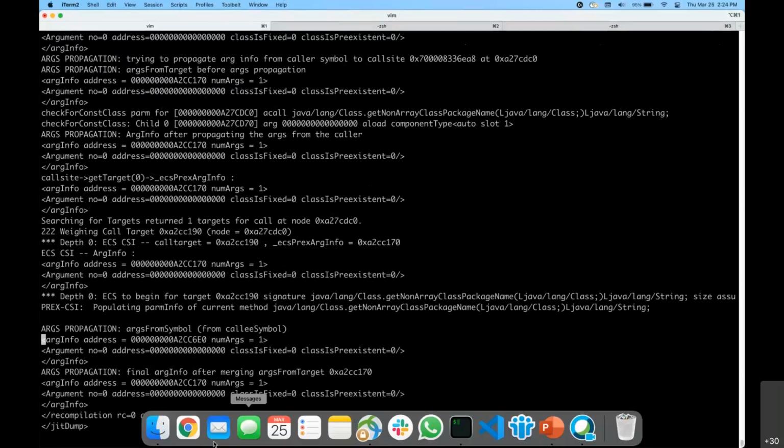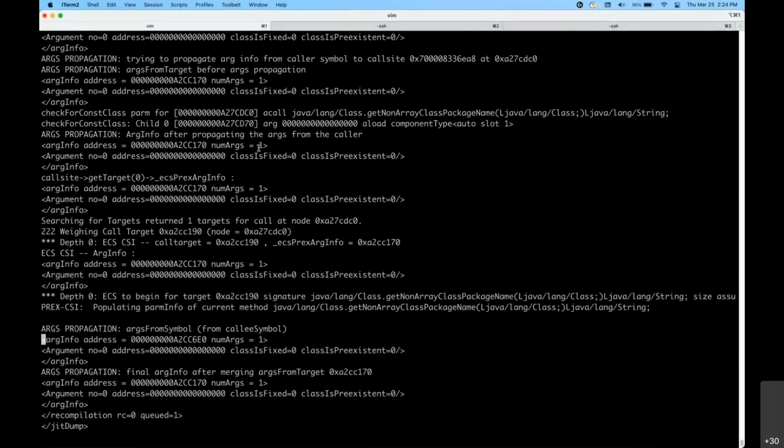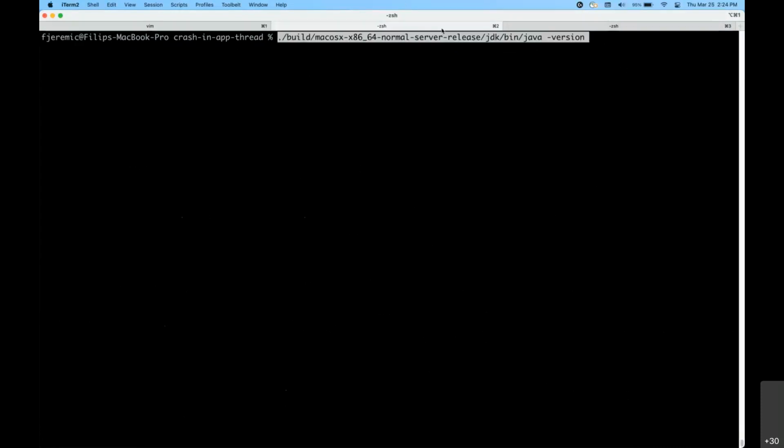Okay, the JitDump has been fully generated, and hopefully the trace inlining diagnostics should be able to tell us all that we need to be able to determine the cause of this problem. Okay, so that's a crash in a compilation thread. Let's see what happens for application thread crashes.